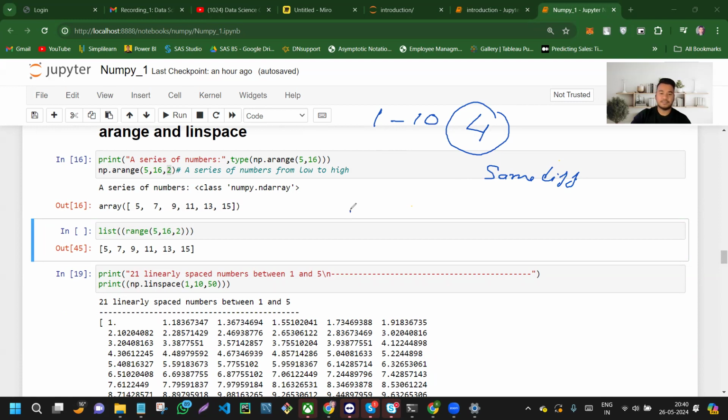So we start with 1. Both 1 and 10 are included, so it's not between 1 and 10, it's from 1 to 10. The first element will be 1, the second will be 4, difference is 3, the third element will be 7, difference is 3, and the fourth element would be 10, difference is 3. So 1, 4, 7, 10, evenly spaced. Linear space means we find a number of elements from the range between start and end, but with the same difference.